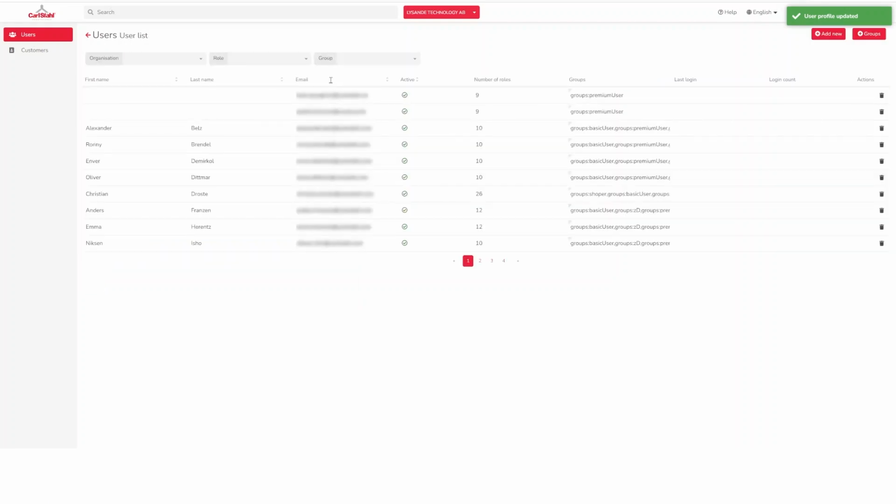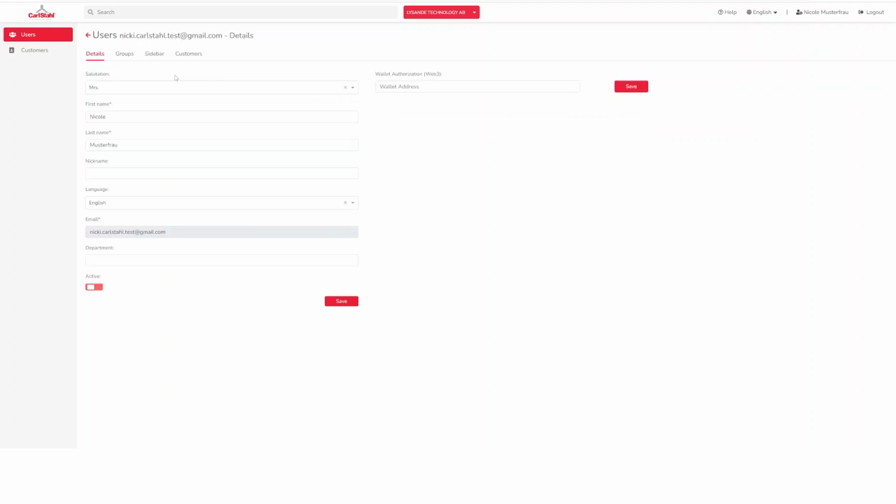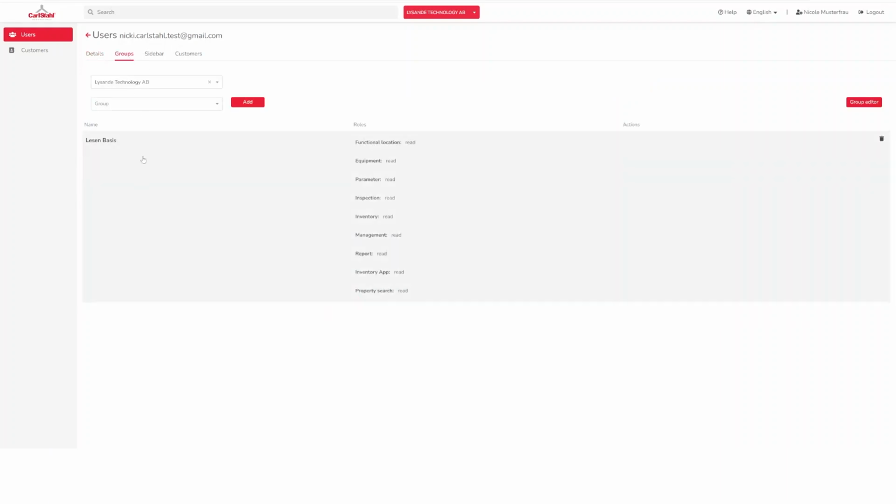Back to users. If I now search for it, the active button is now red, so he can't access the equipment portal. If I then go on the tab groups, I see what rights this user has in the equipment portal. In this case, it's only read-only. You see over here what he can do and what he can't do. Most is read only, which are only read functionalities. He can't write or create any equipment or edit any equipment.